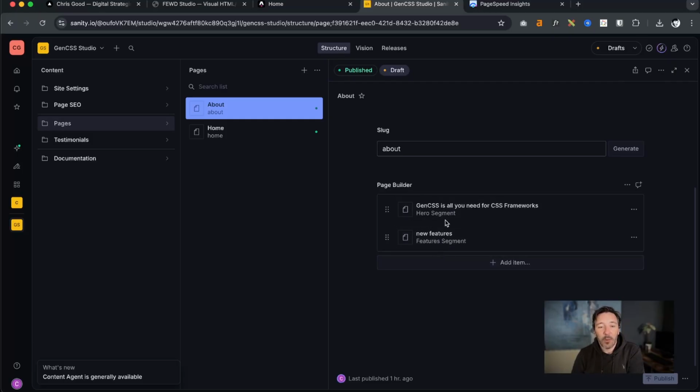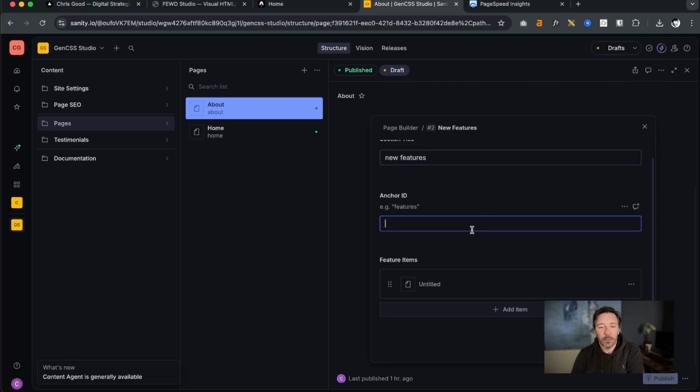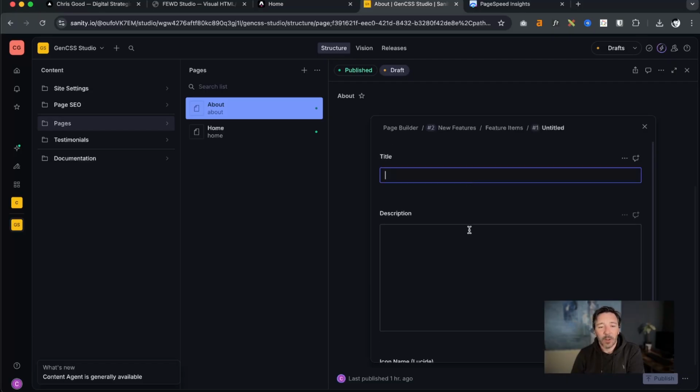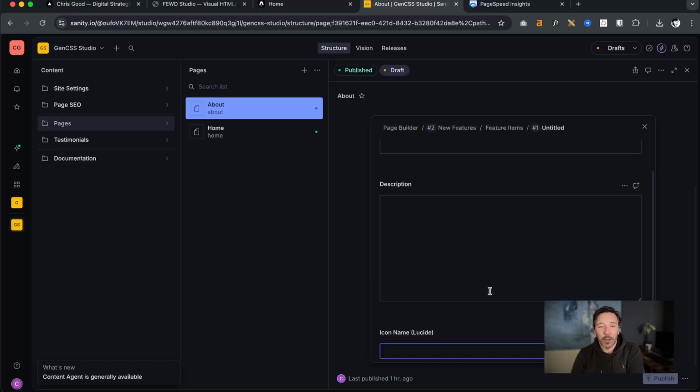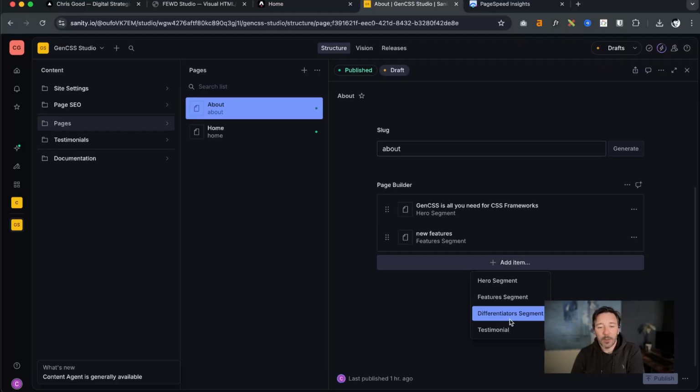So here we've got a hero segment, then we've got a features segment, and if I click on that, we've got the fields that you fill out. So here we've got a feature item, and that has a title, a description, and an icon that we can add in. And if we want to add another section, we've got a choice of different templates. So differentiator segment or testimonial.